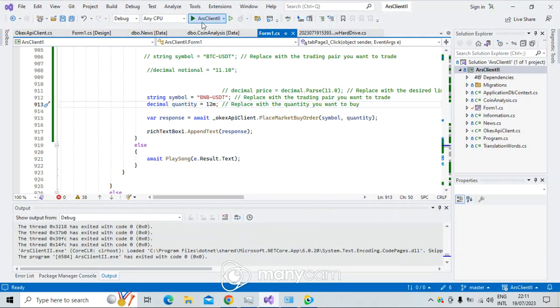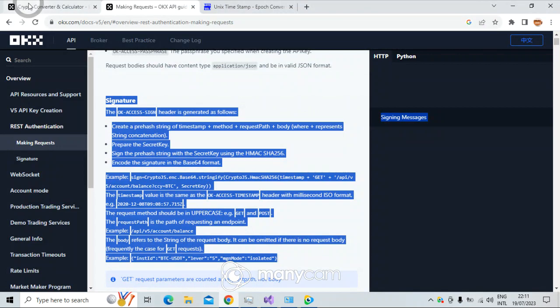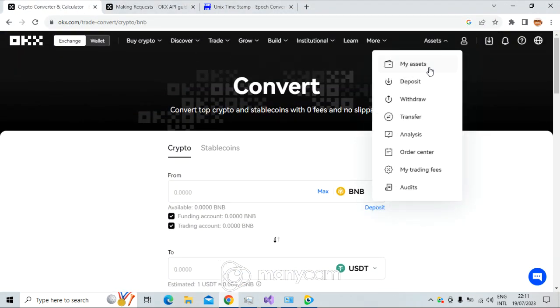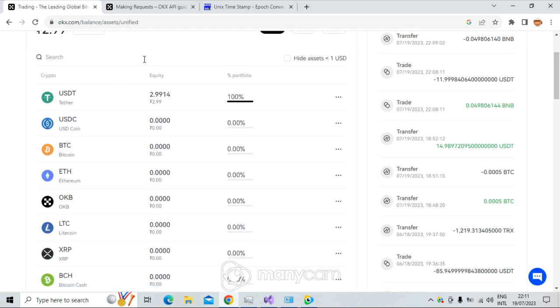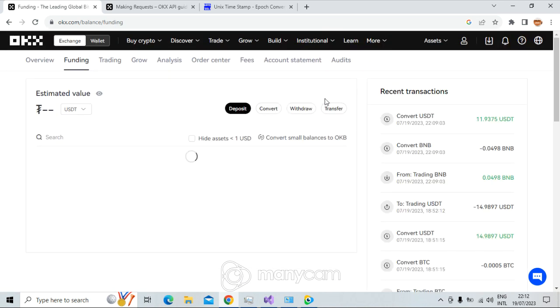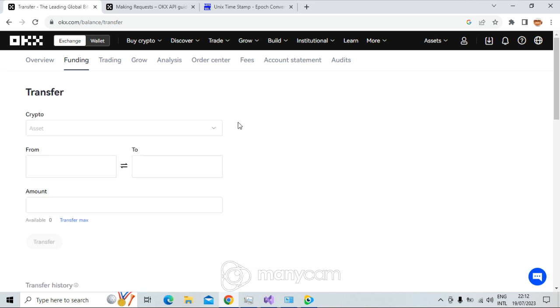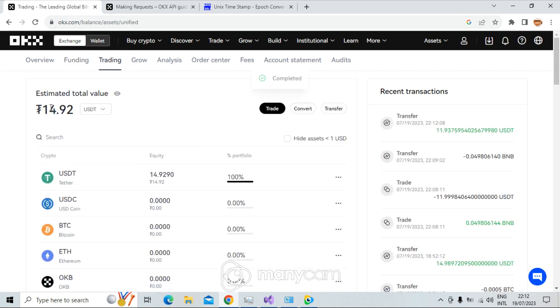Now for example, this is my OKX account, which I have here. How much? 15 euro here, 15. Let me go to the trading account. You see this is $2. Let me go to the funding and transfer it from there to the trading account. Okay, now I have a trading account with 14.92 USDT.